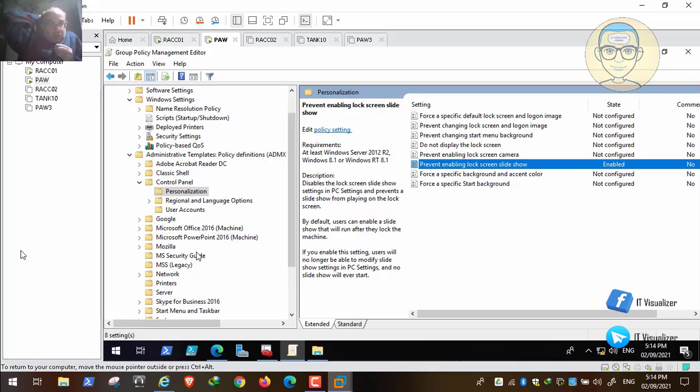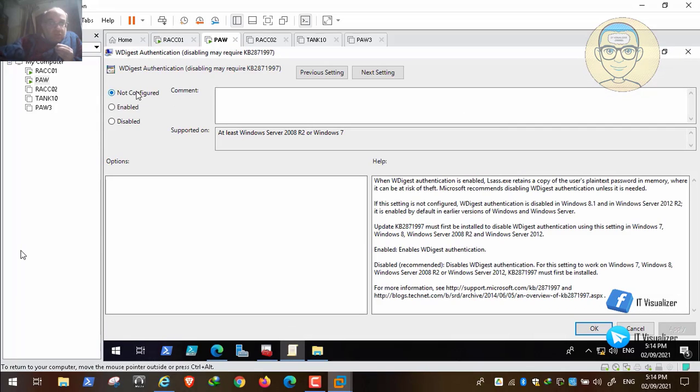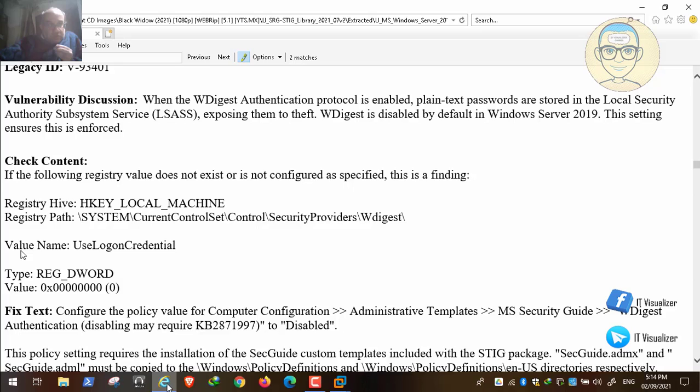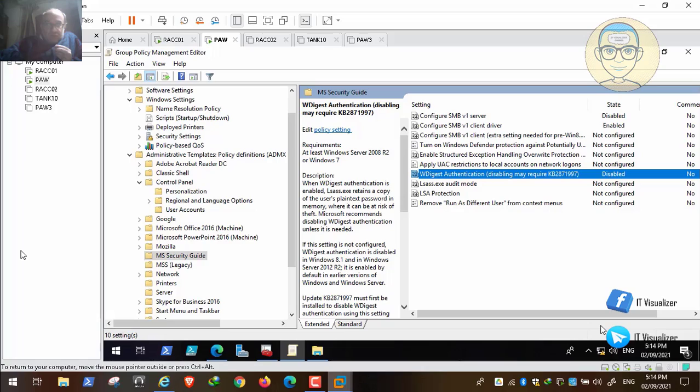Anyway, so let's continue. Here we need to disable. Here it says disabling may require a certain update to be installed. Anyway, we will enable this policy to disable the WDigest authentication protocol. Here we need to disable it.